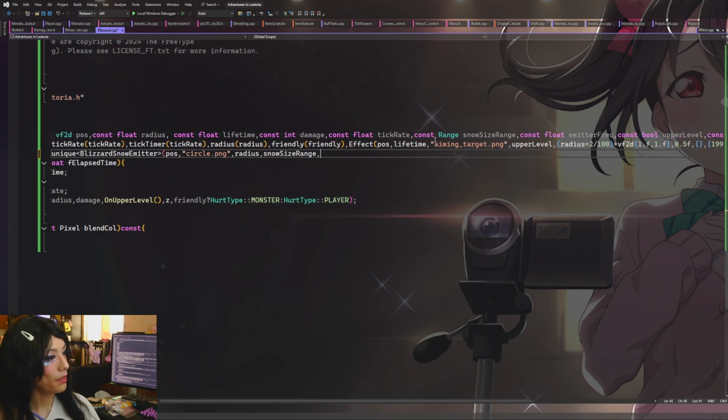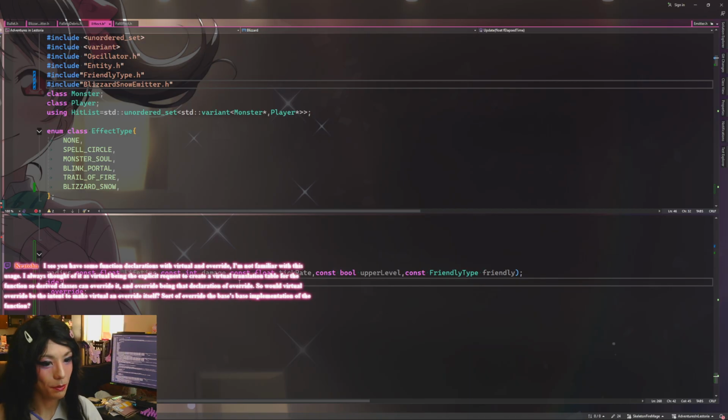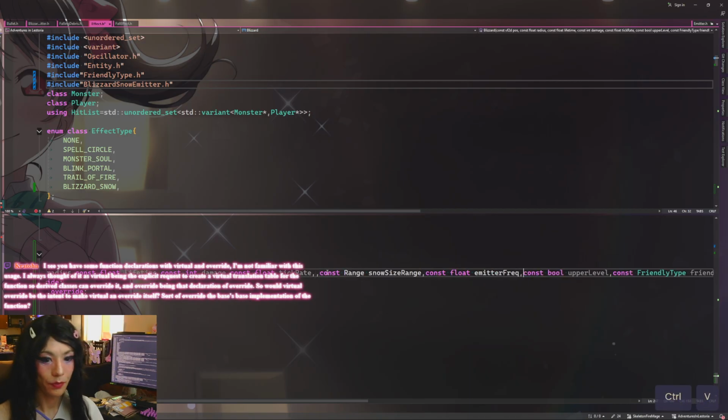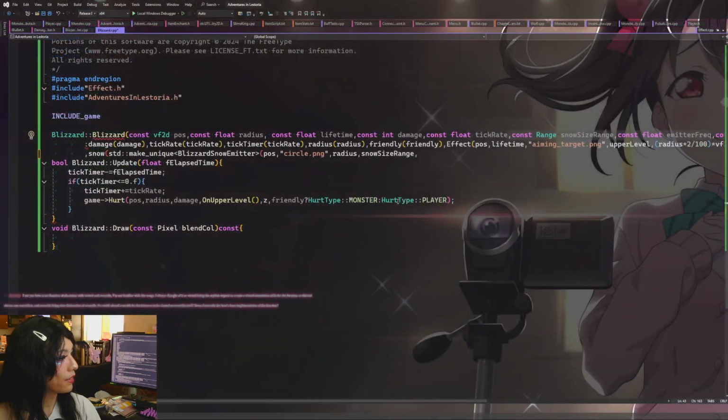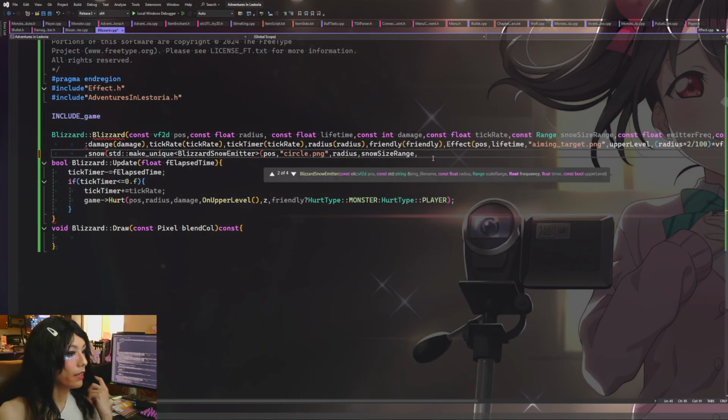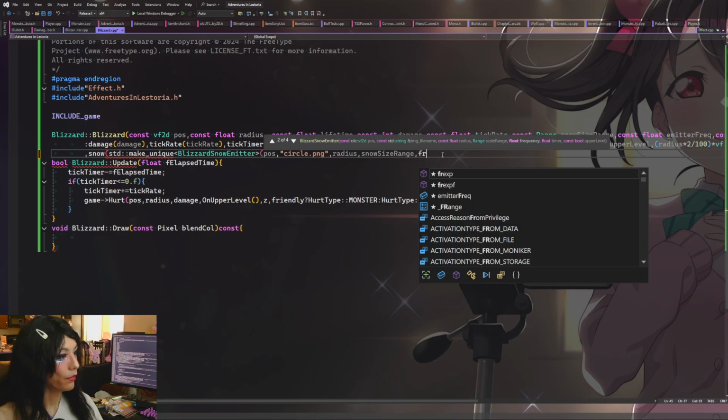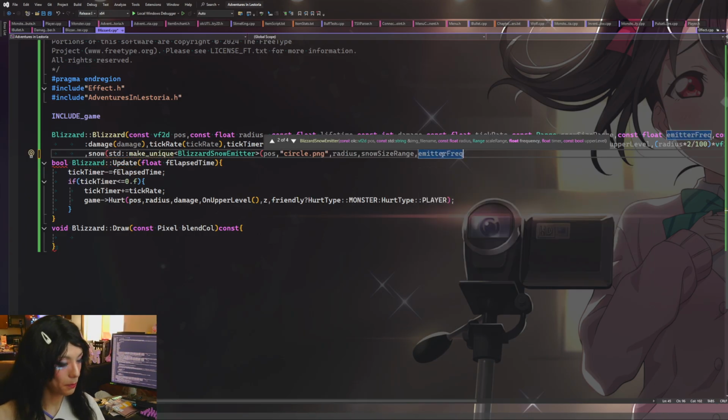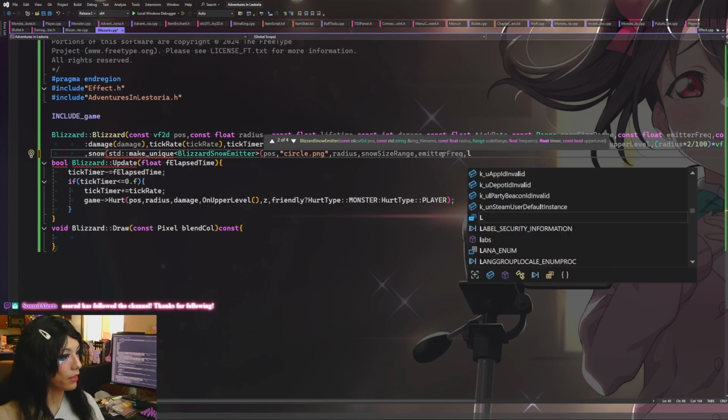Oh. Now that I've changed this, I need to update the definition. Or, excuse me, the definition of it. So back here, add those two. Emitter frequency, I think that's it. Then we're back here, and it's going to be emitter frequency, followed by the timer. So our timer is actually our lifetime.